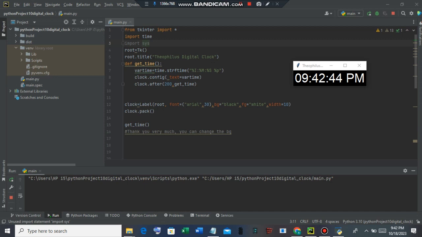You can see this represents the hours, this represents the minutes, this represents the seconds, and this represents whether it is PM or AM: evening, morning or afternoon. I'll explain each particular piece of code so that you understand very well.